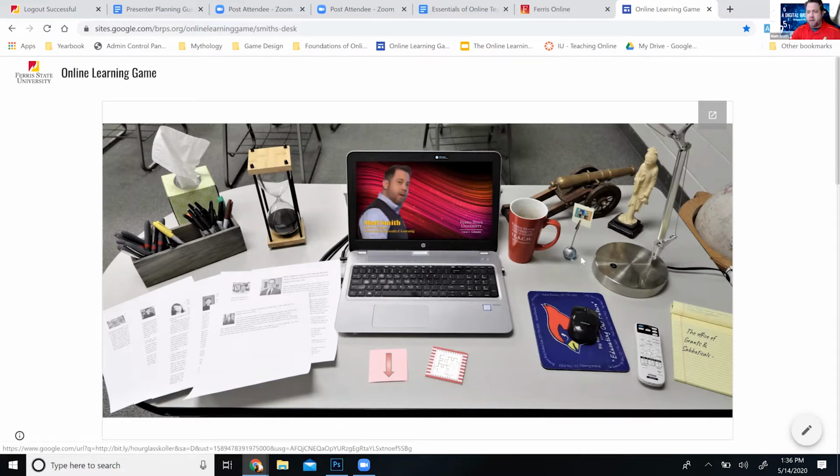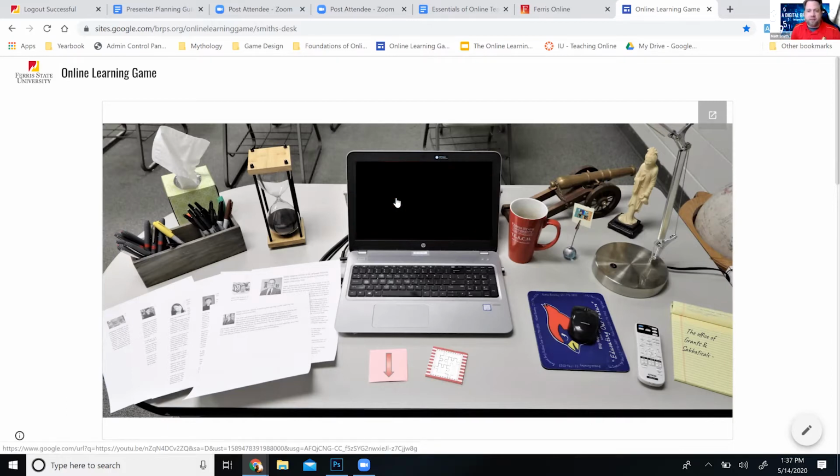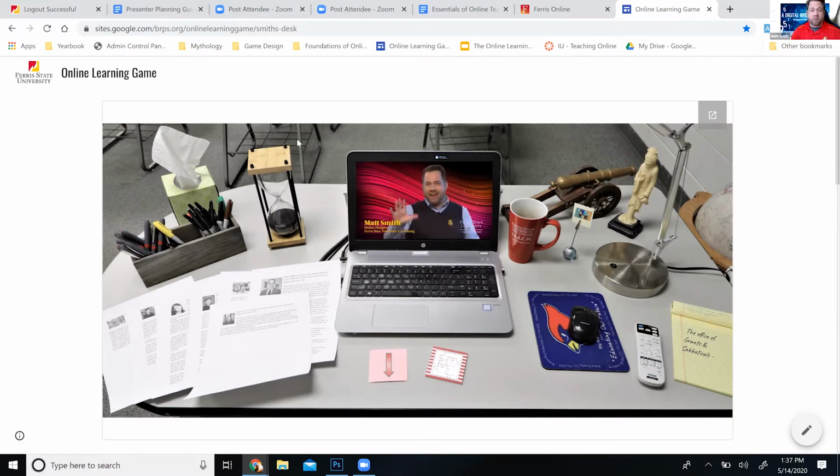What you see right here is a Google Drawing, and the really cool thing about Google Drawings is that you can embed hotspots into them. Here's a picture of my desk, literally my desk at the school where I teach. I'll play the video for you to set the scenario, but I purposely put this video on my screen to catch your attention, because that's what I want you to go to first. Just like any great escape room, they want you to figure out the easy clues first.